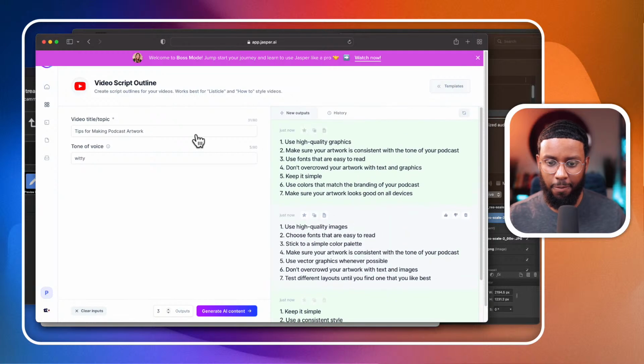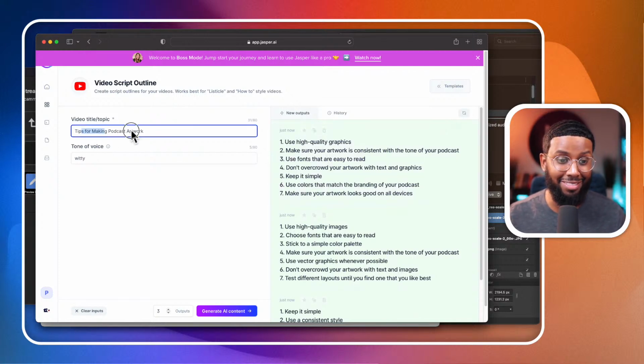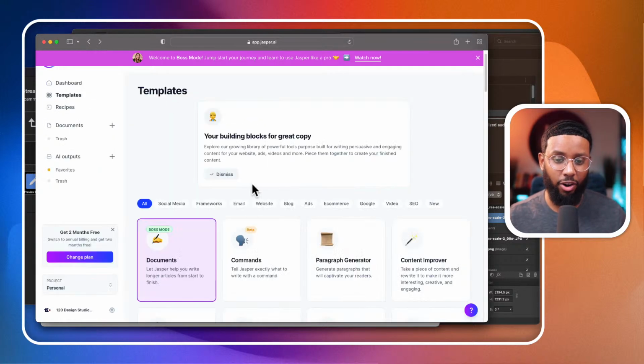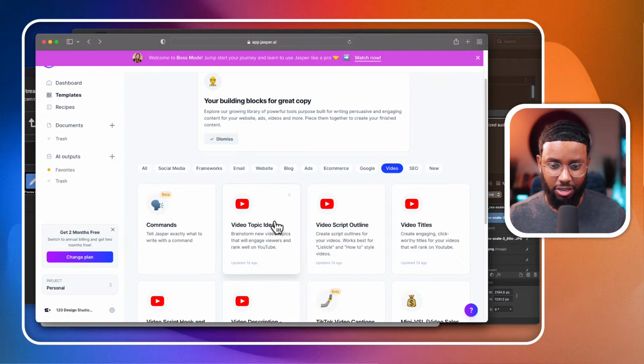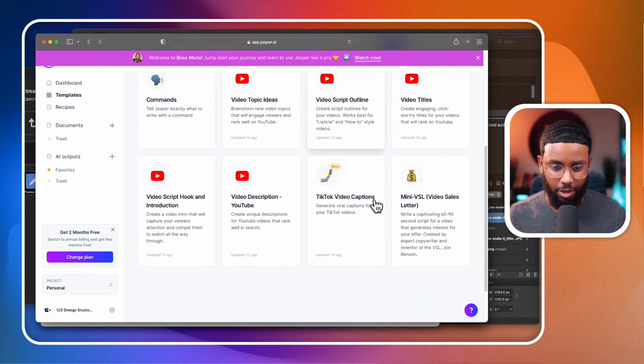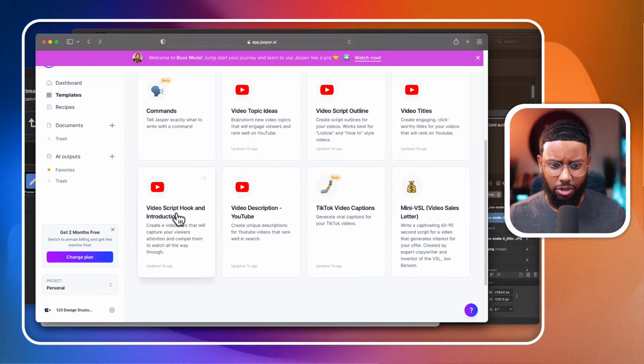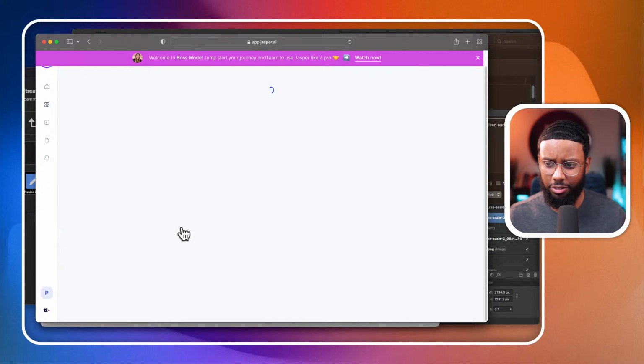Isn't that amazing, y'all? All right, so let me go back because this is actually the wrong thing, but you can see how powerful it is. It pretty much wrote your outline for you with just these five words, y'all. Can you believe it? It's crazy. So let me go back to video script, hook and introduction, video description. So script, hook, and introduction. Yeah, let's go here.